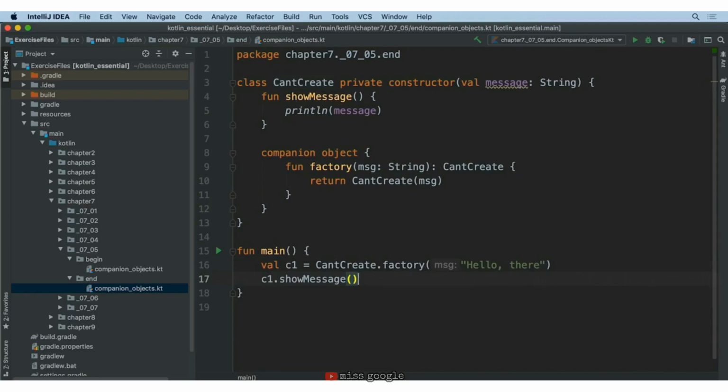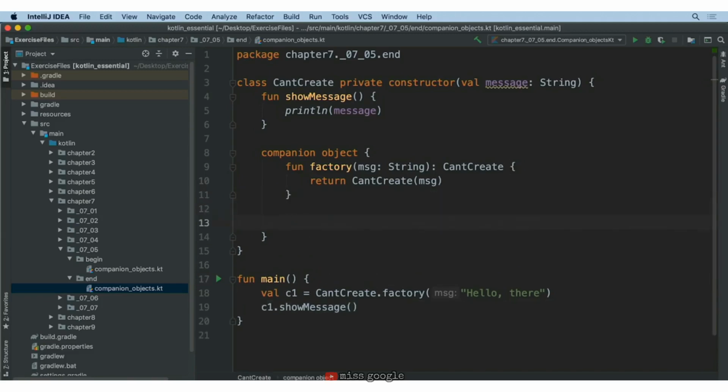Companion and other objects don't have access to an instance of the class unless a reference is passed in. As an example, if we wanted to print the class's message property from the companion, we would need to pass a reference to the instance. Doing so doesn't make much sense, but you could if you wanted. Let's make a print function. So back inside of the companion object, we're going to create a function. We're going to name it sillyPrint. It's going to take self, which is an object of the CantCreate class. It's not going to return anything.